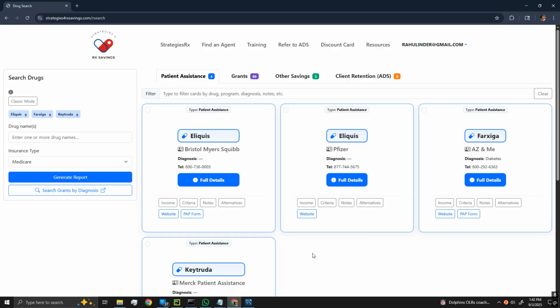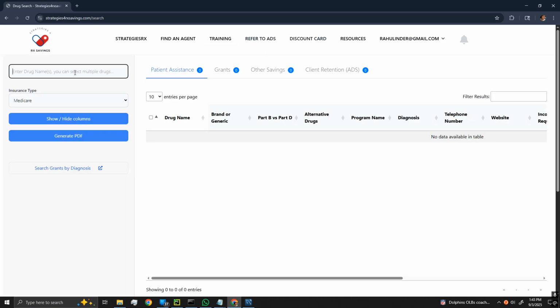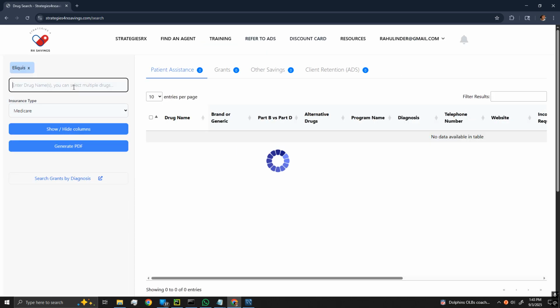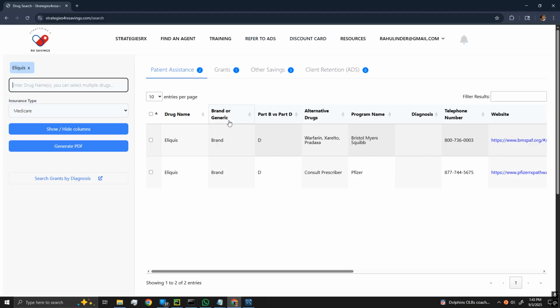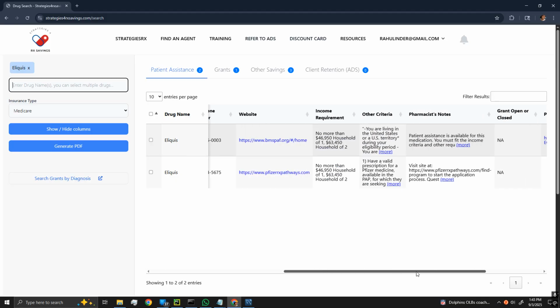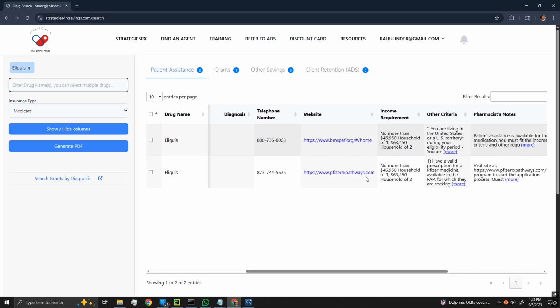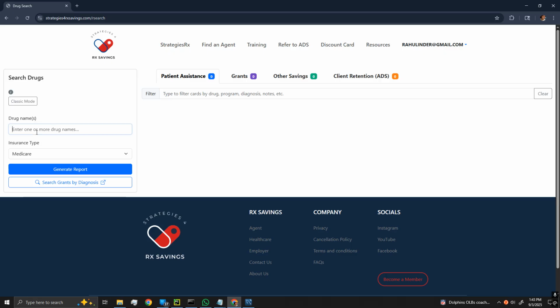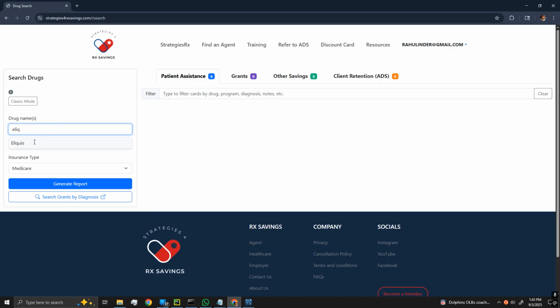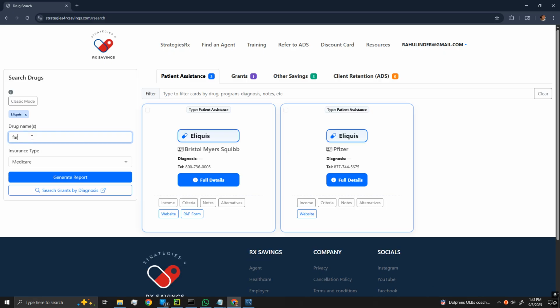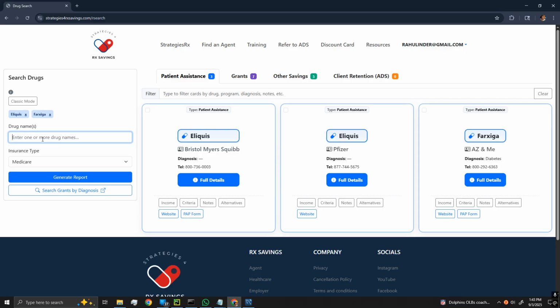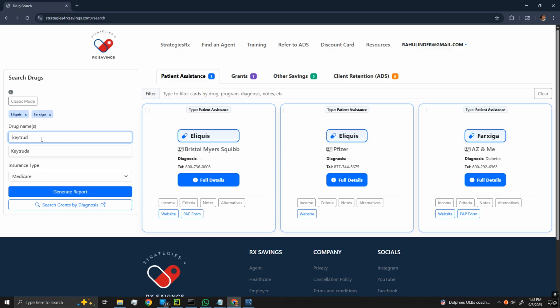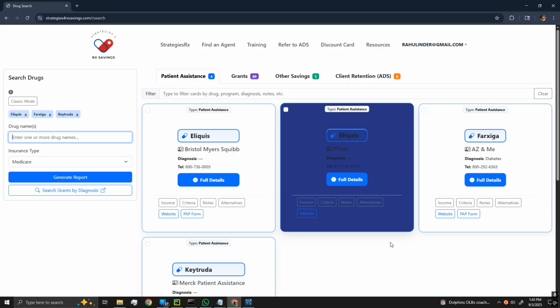Before, we used to have the data rows. Actually, I can show what it used to look like. You would have these data rows, and you would have to scroll to the right to see the different information: income requirement, other criteria. But now we have the actual cards, which are a little bit easier to navigate and look up information. So let's take a look at how these new cards work.